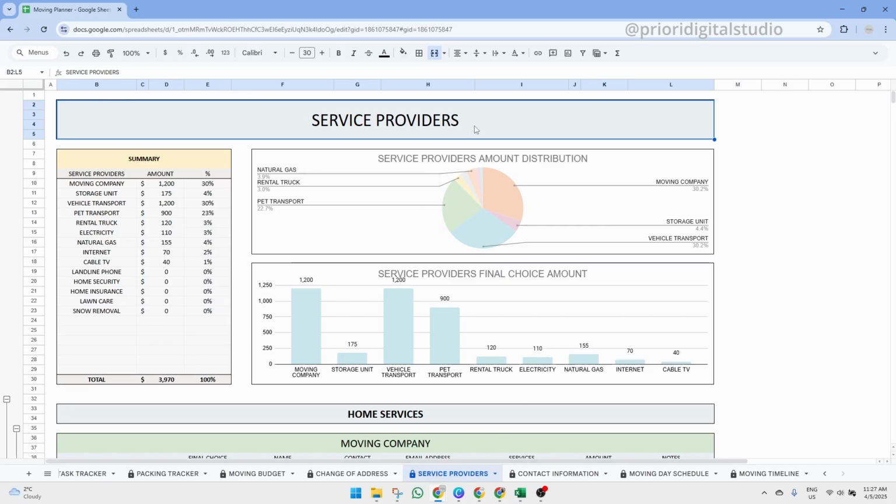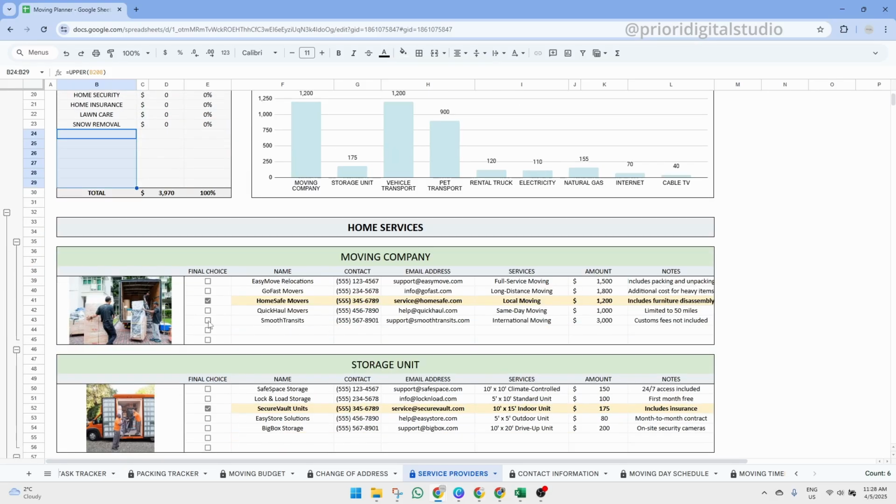In this tab, you can list all your service providers and choose the ones that best suit your needs. You have up to 20 different service provider types, each with its own dedicated table. 14 of them are predefined to help you cover all your bases, but you also have 6 additional tables to add more service providers if needed. For each service provider, you can enter their name, contact details like phone numbers and email, the service quoted, and the amount quoted. There's also a space for any additional notes.